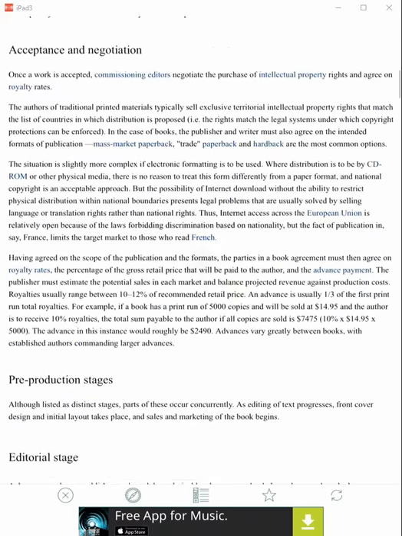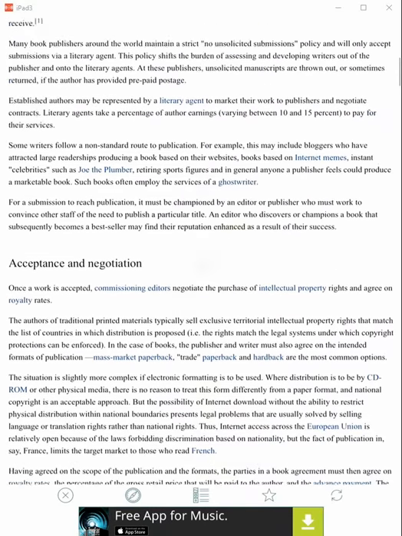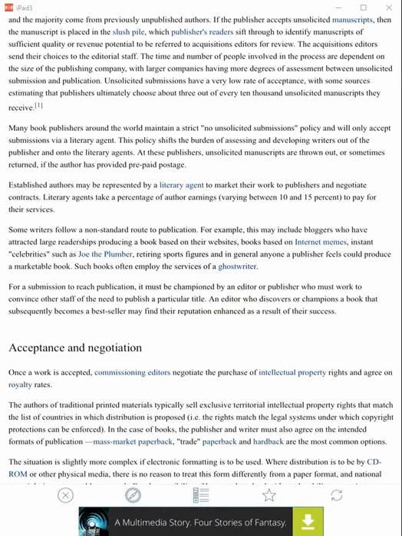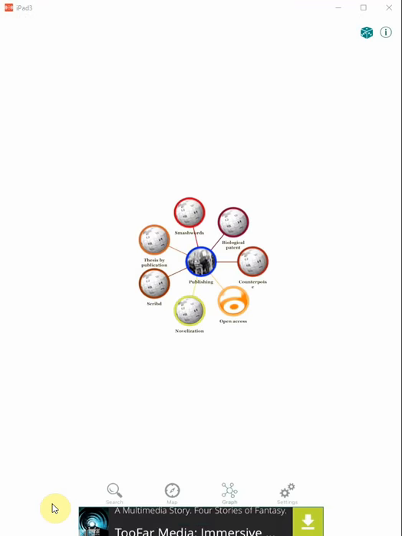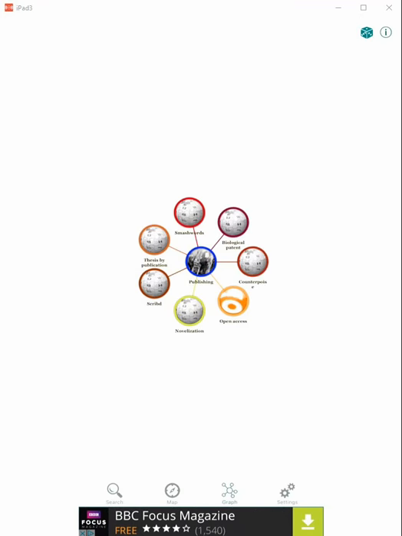I can then read through that. I can close that down with the little cross option at the bottom of the screen there, and I'm going back to where I started. Now what I can also do is I can touch on any of those circles or spheres that I'm interested in. So let's choose novelization.